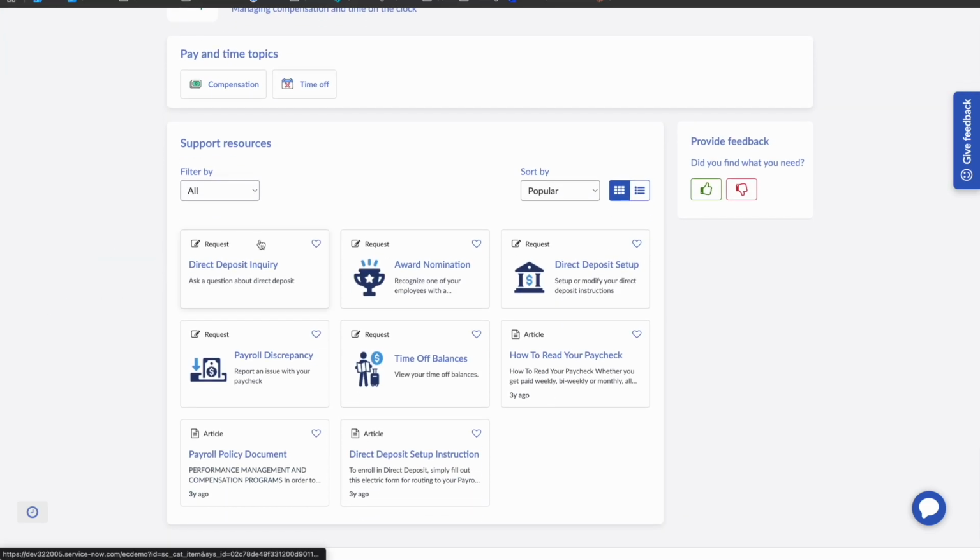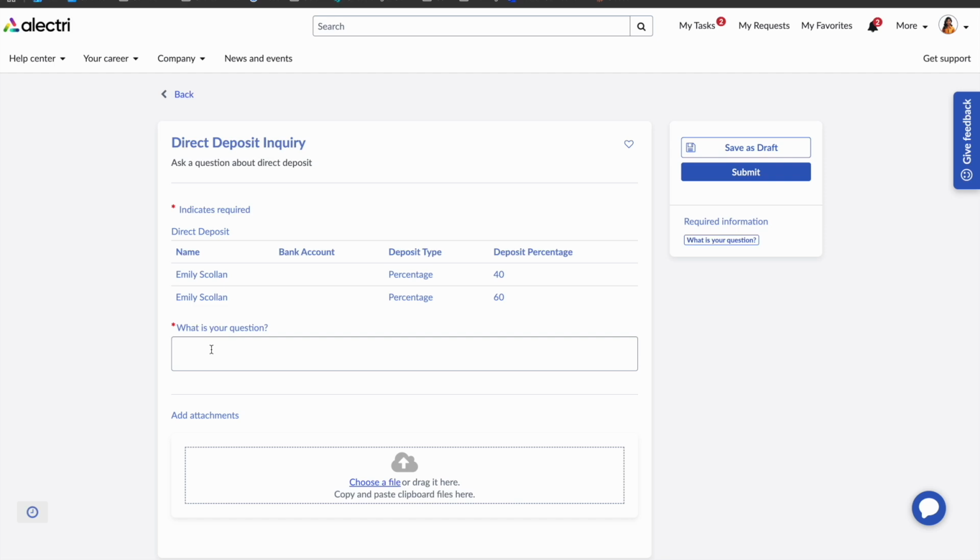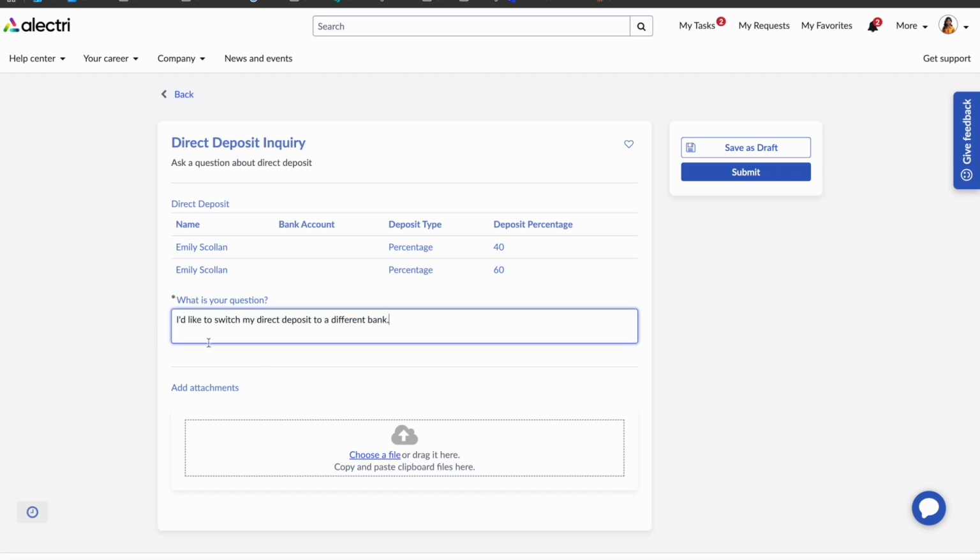Here are the requests and articles that are available to me. Requests are forms that I could submit. Articles are documents that I can read, policies and otherwise. So I'm going to find this direct deposit inquiry form. And within this form, I'm going to go ahead and post my question or issue. In this case, I'd like to switch my direct deposit to a different bank.